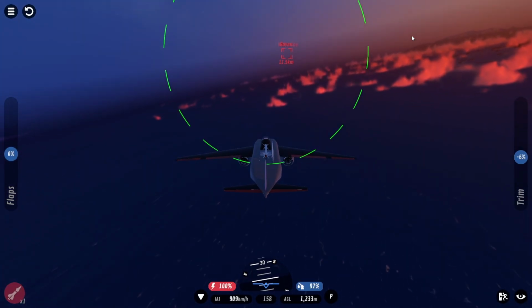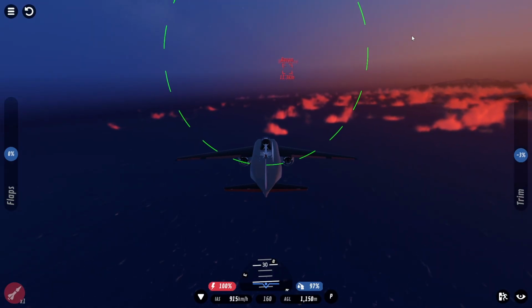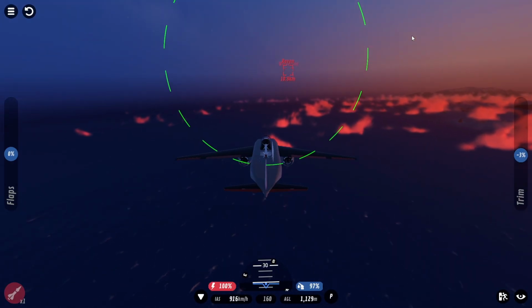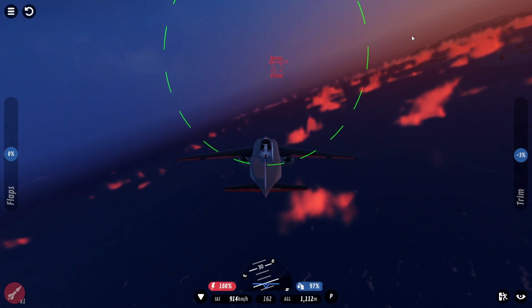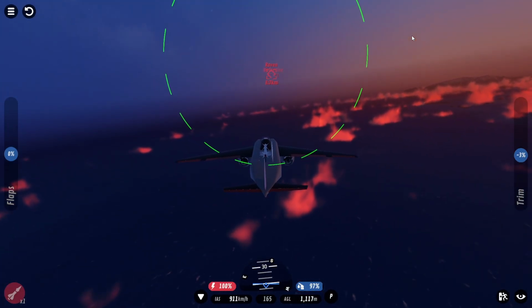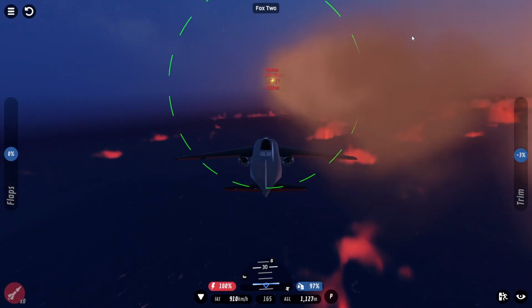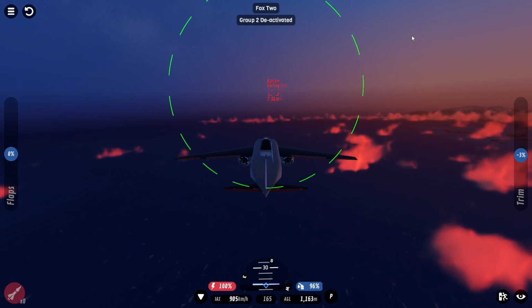Now, obviously, you don't want to shoot at anything that's too far below you with a setup like this. You can also set it up off to the sides or from the bottom of your plane. All right, we're getting a lock. And there we go, launch. Close our bay.